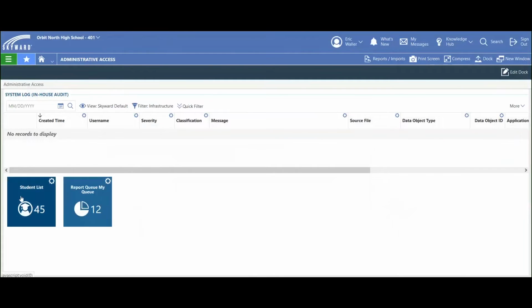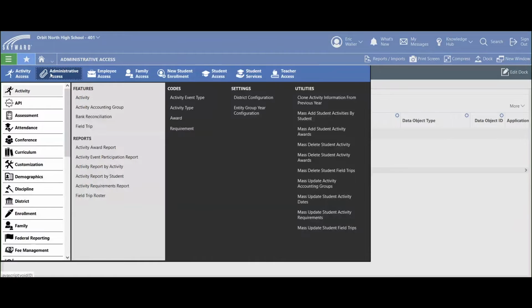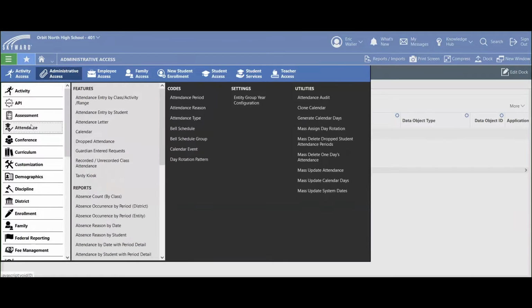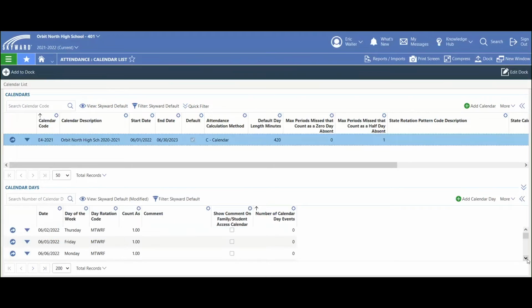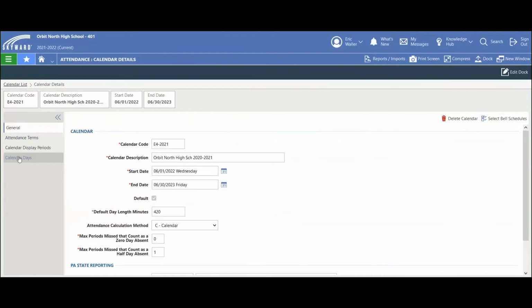And in Cumulative, the process is similar. Here we would navigate to the Attendance module under Administrative Access, Attendance. Under our features, we would enter our calendar feature. And in Cumulative, we have a split screen. For the selected calendar, we can view the days on the bottom of the screen here, or we can edit the calendar and click into the Calendar Days subtab.